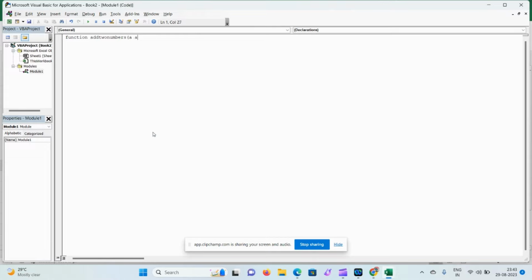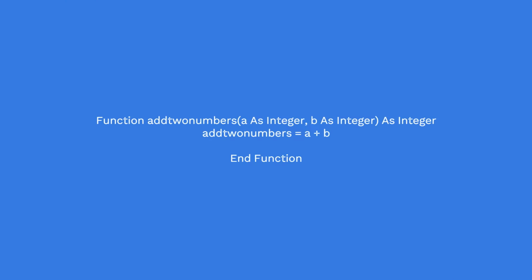I want two numbers. Both numbers are integers, so we are not going to use any fractions. The answer will also be an integer. So the final answer we are going to return to the main screen. We are using the same name, add two numbers, a plus b.